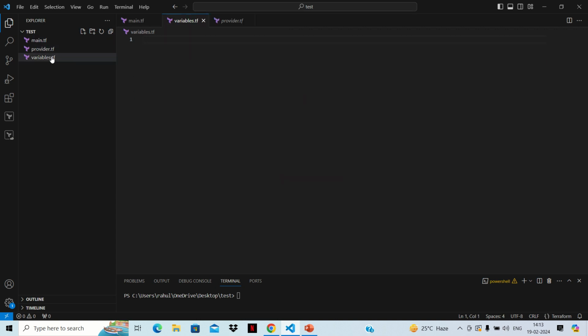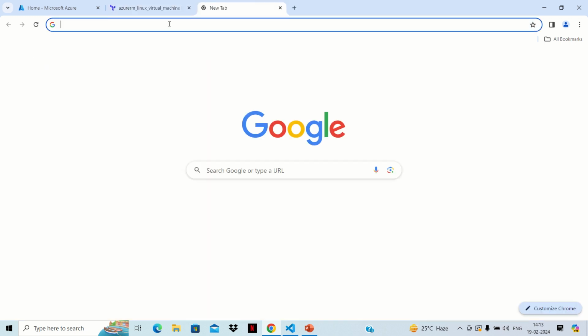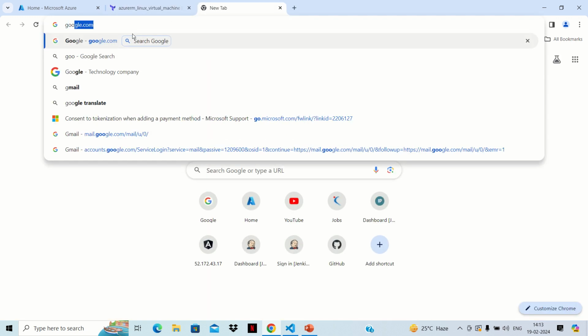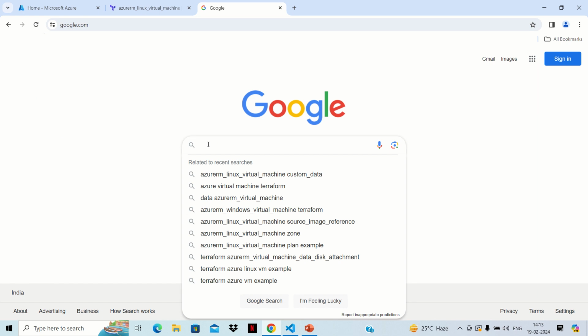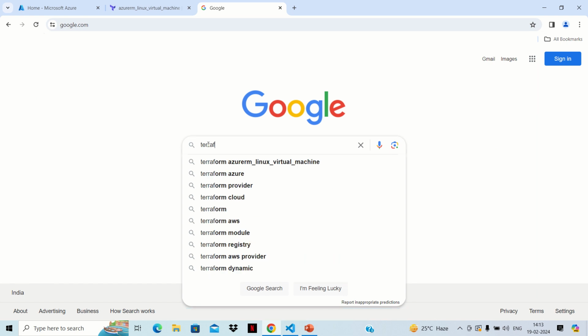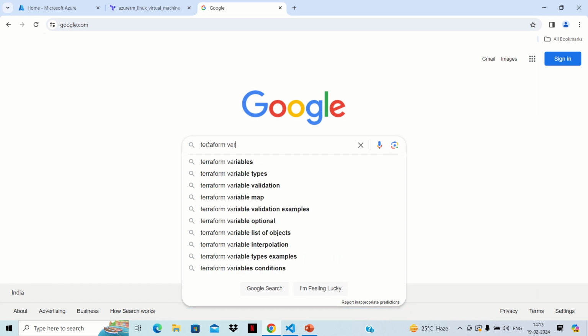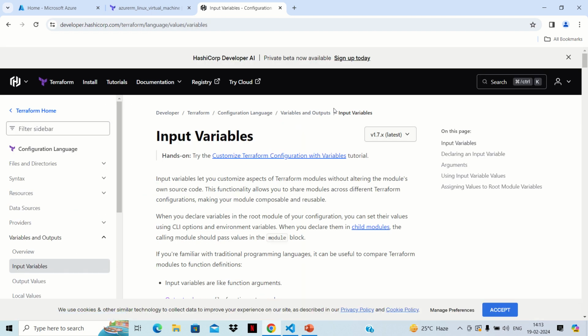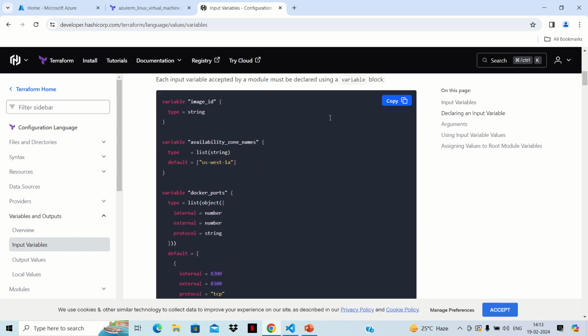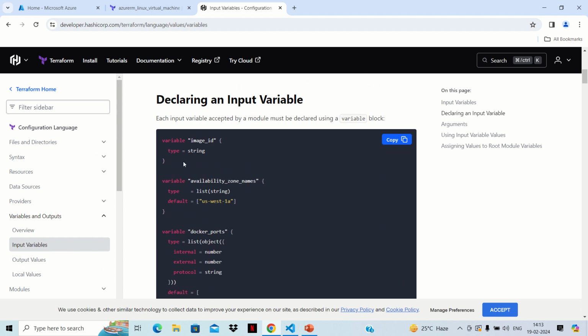Okay, and how to copy the variable? We don't need to cram anything or learn anything. We simply go to Google and type Terraform variable example, and everything comes in front of us. You will get something from HashiCorp, and in the input variables, this is the thing that we can use in our variable.